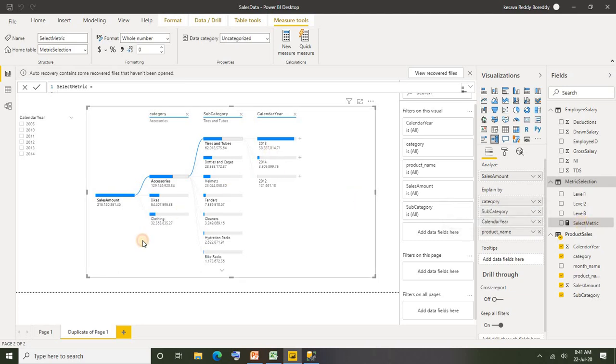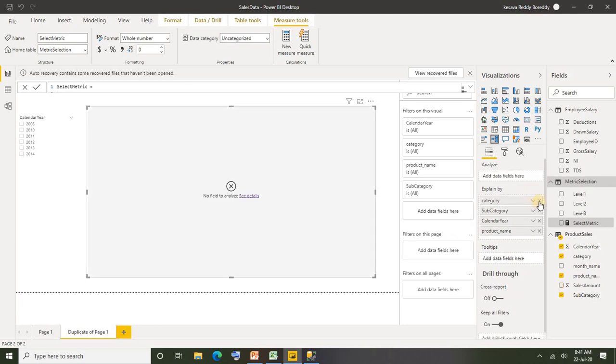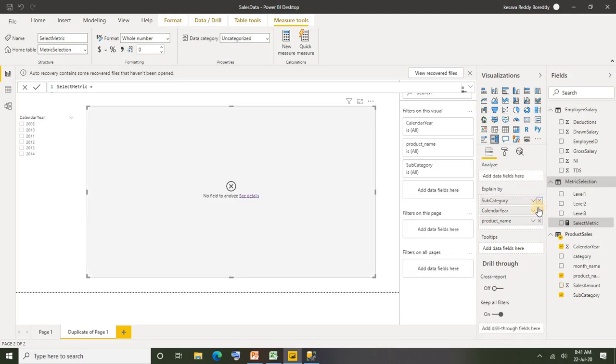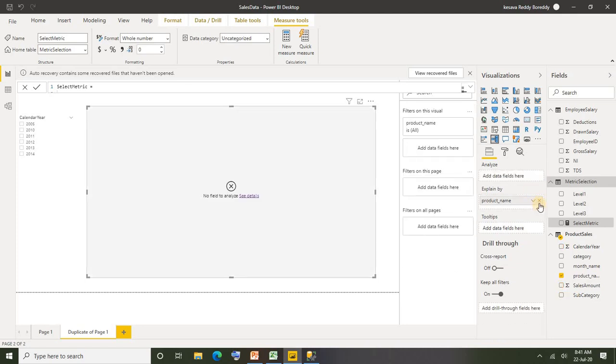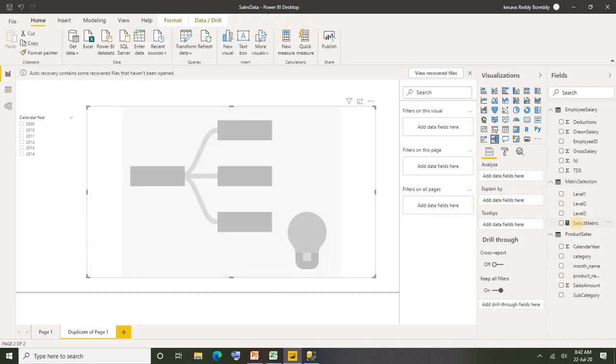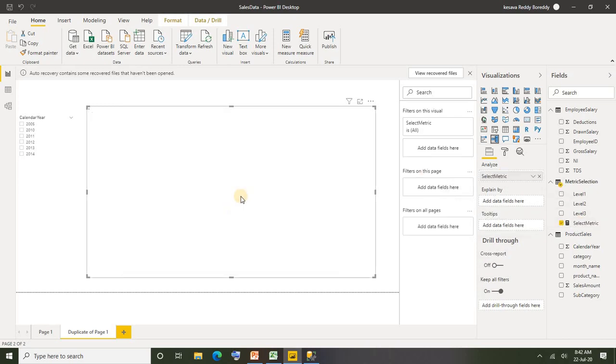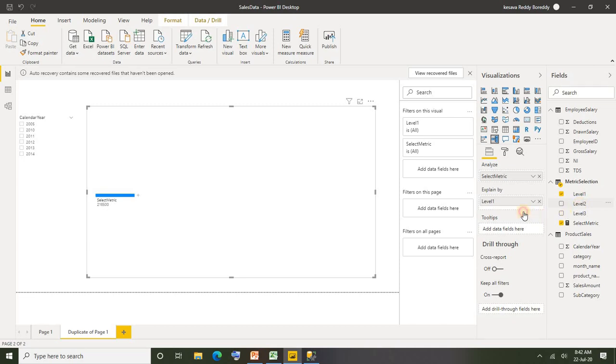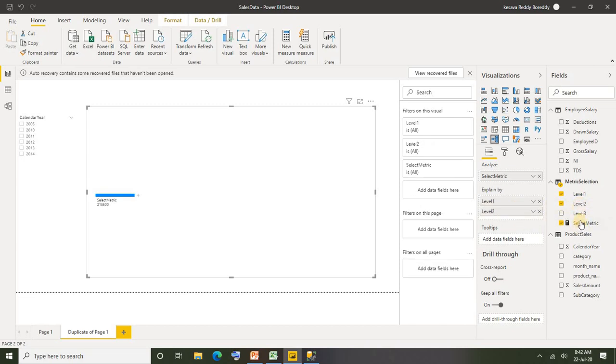All right, now let me change this. Currently it is using sales amount, right? Let me take off this dimension as well. Under analyze, now I need to pull the metric that we just created. Select metric. All right, see, this is total salary. Now let me split further down into multiple levels. Under explain by, I'm gonna add all the levels. Doesn't matter what order you are adding.